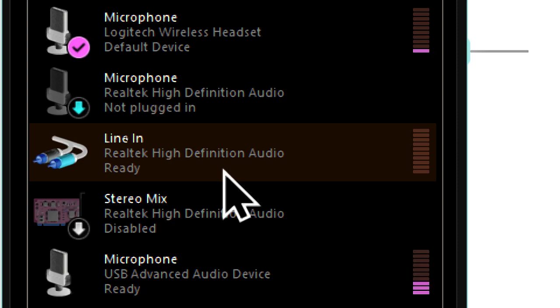Well, what does this do? Well, first of all, it's ready. And that's because there's something plugged into it. But what's plugged into it?